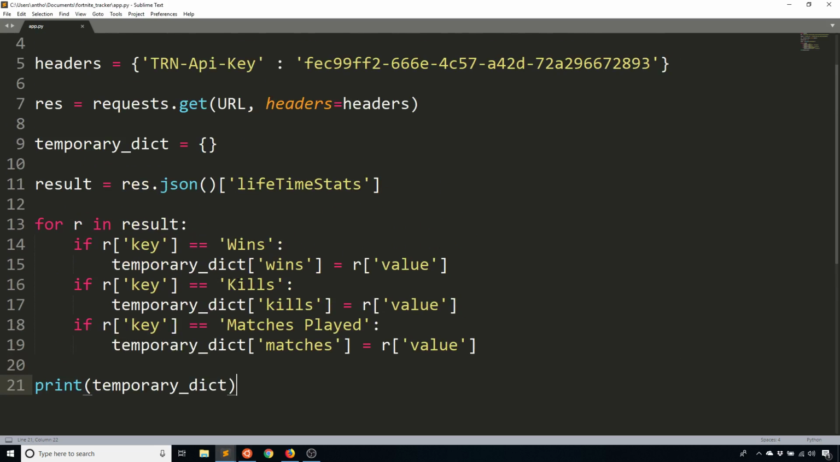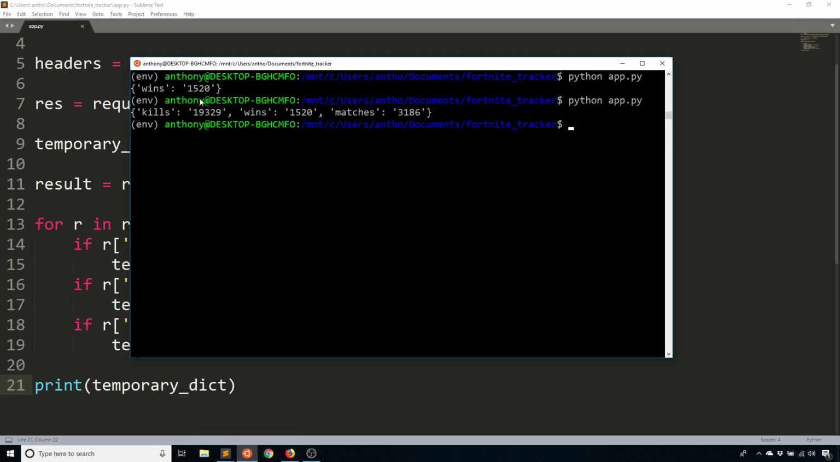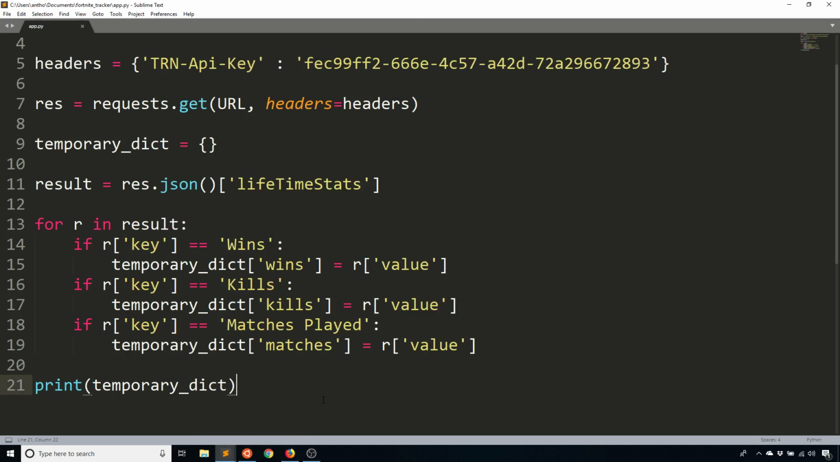And like I said, this code here can be simplified in a way, but this is definitely the easiest way to think about it, because for each dictionary in the list, you're thinking, okay, is this dictionary the dictionary for wins? If it is, then set the value of the wins in the temporary dictionary to the value inside of the dictionary returned from the API. I know I'm using the word dictionary a lot, but that's just how you have to think about it. So that's pretty much what I want.